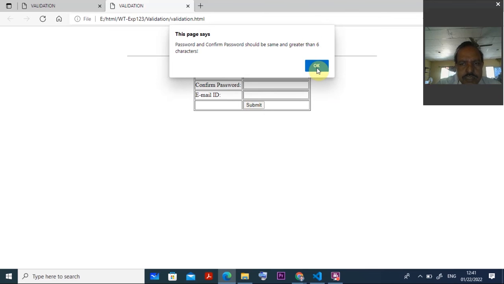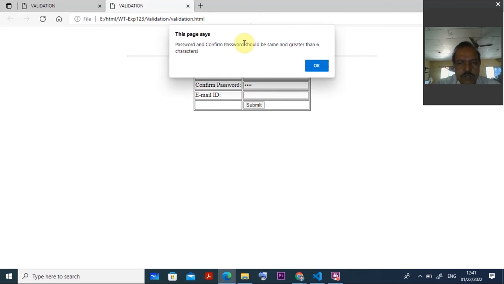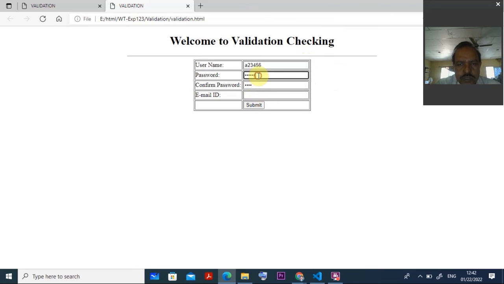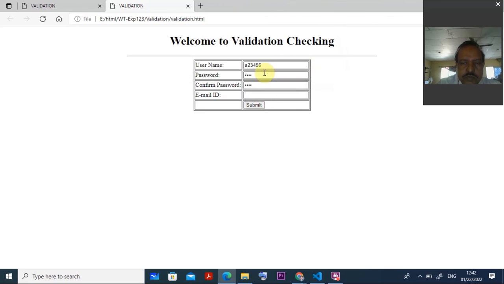Password and confirm password is having a problem. Suppose in password I write 1, 2, 3, 4, 5, 6. You can see it here also, the password is 1, 2, 3, 4, 5, 6. Confirm password I am writing 1, 2, 3, 4. Then it is saying password and confirm password should be same and greater than 6. Suppose I remove the last 2 digits and try to submit. Password and confirm password should be same and greater than 6 characters. So a minimum of 6 characters is required. So I write 1, 2, 3, 4 and then 5, 6, and here also I write 5 and 6.